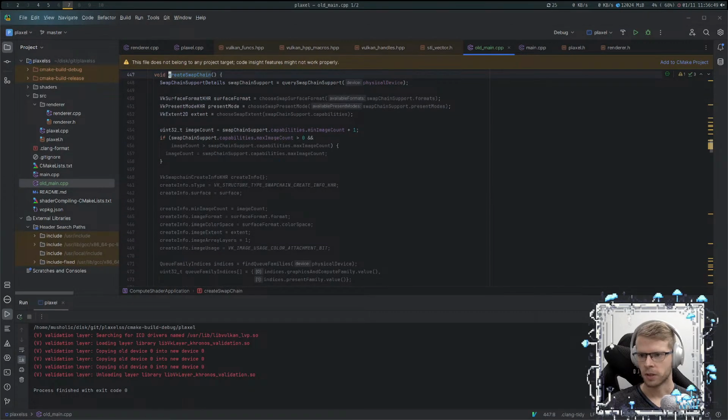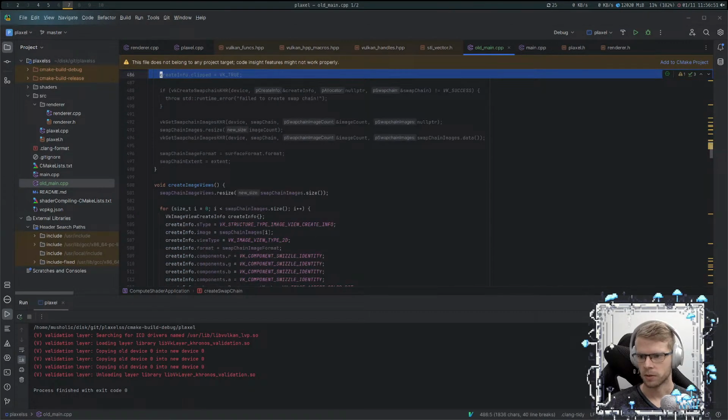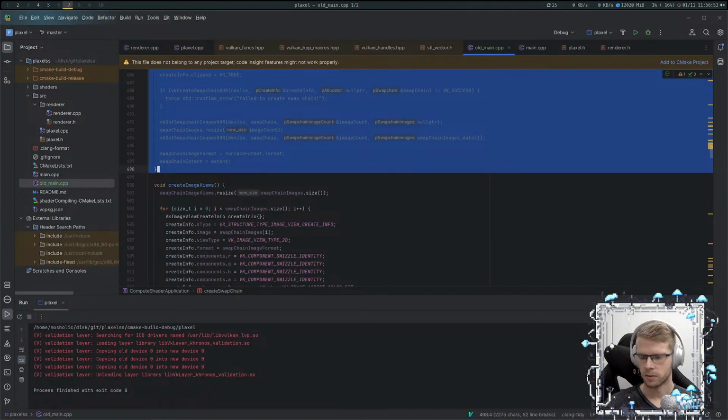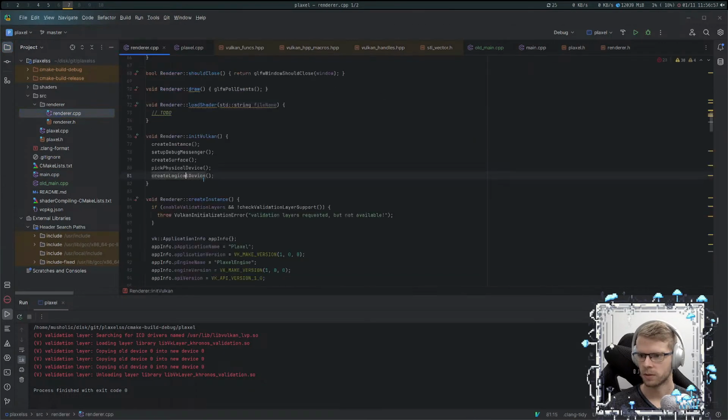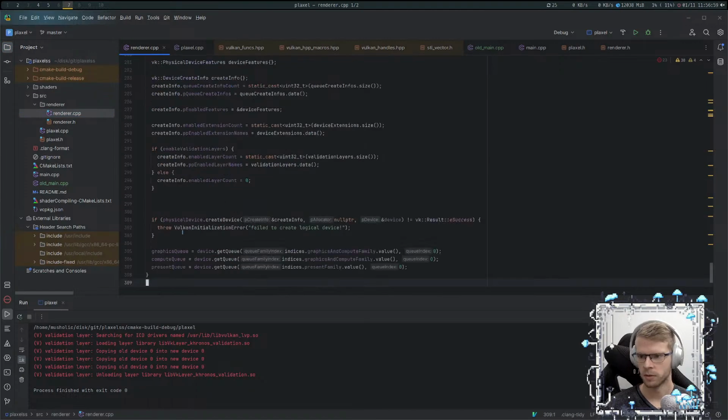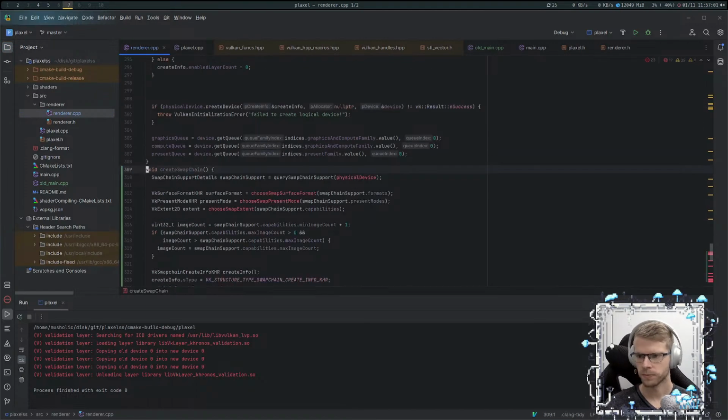So let's copy the create swap chain part. Okay, I'm making a copy of this. I will go to the end of my renderer.